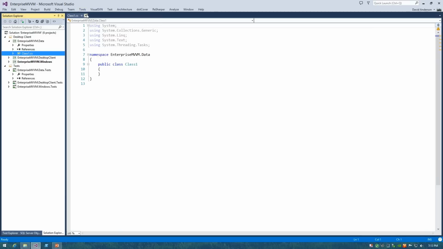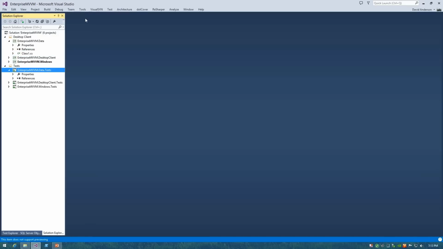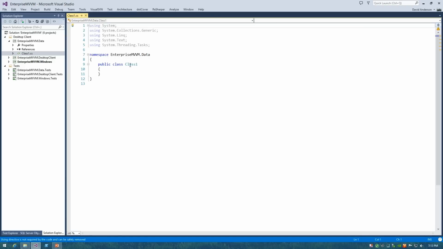Now what we're going to do is something a little bit different. So we're actually going to delete the default unit test file out of that. We're going to do the majority of our tests as functional tests in our business layer. So for class 1, we're actually going to rename this to domain context.